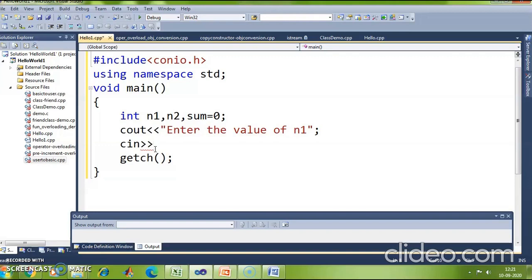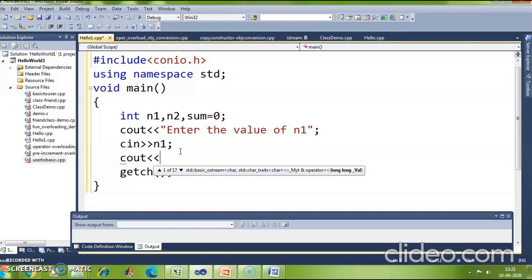So now I am reading the variable n1. I say cin, extraction operator, followed by the variable n1. Every line is terminated with a semicolon, and then I will use another print statement to prompt the user to enter the value for the number n2. So I will write here "enter the value of n2".